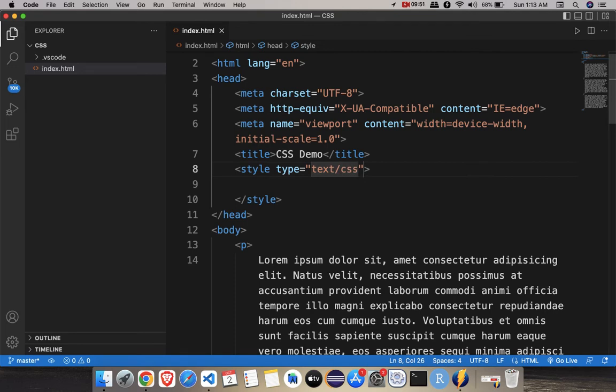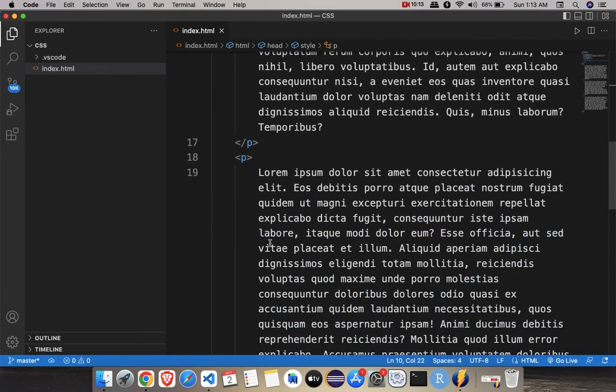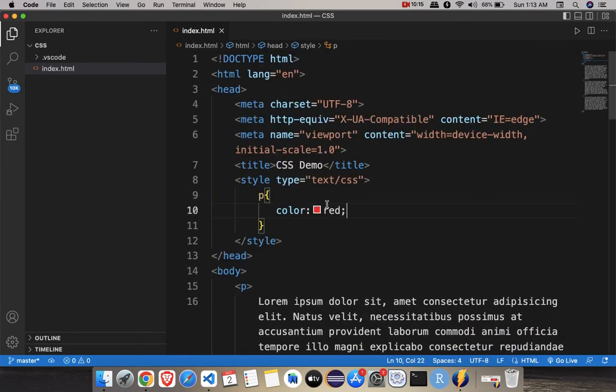Some browsers will not recognize it otherwise, so you have to mention the type. And what is your selector? You want to make the color red for all the paragraphs within that page. So simply write the p tag. This is called the selector. You are selecting the paragraph p, curly braces, and write your property name, that is color colon red, and put the semicolon. So all the paragraphs in that page will be in a red color.